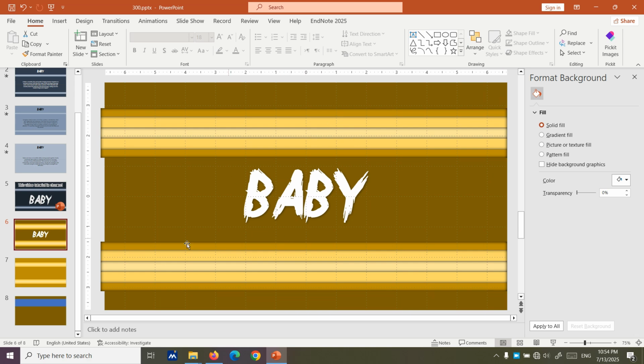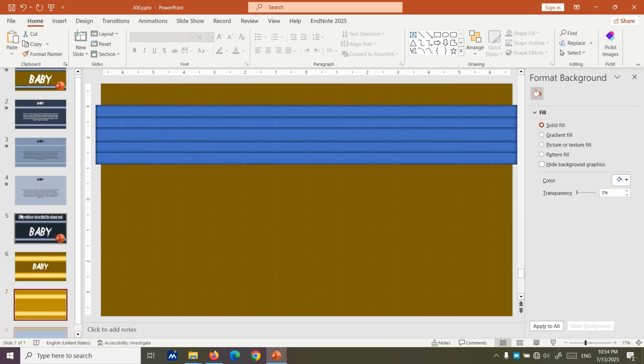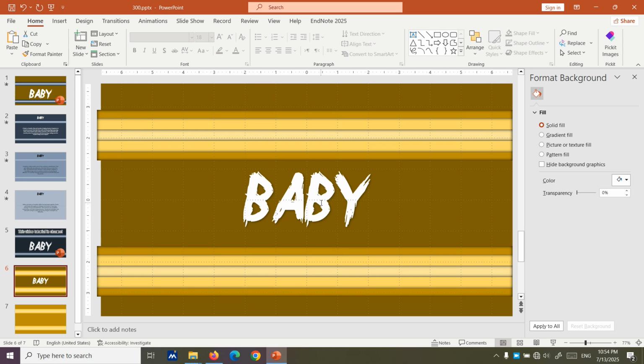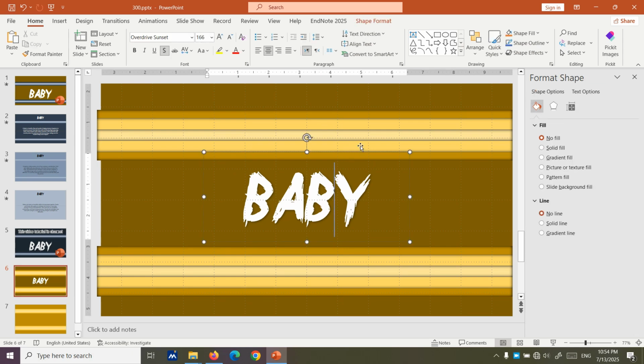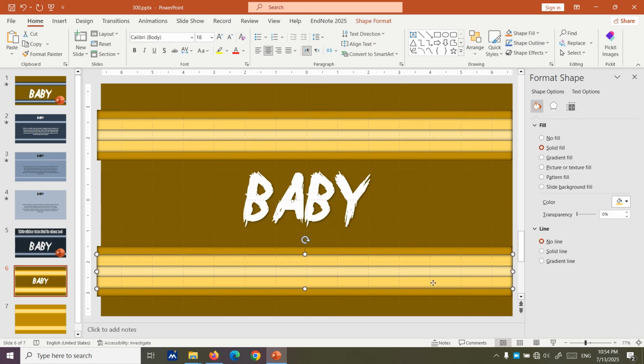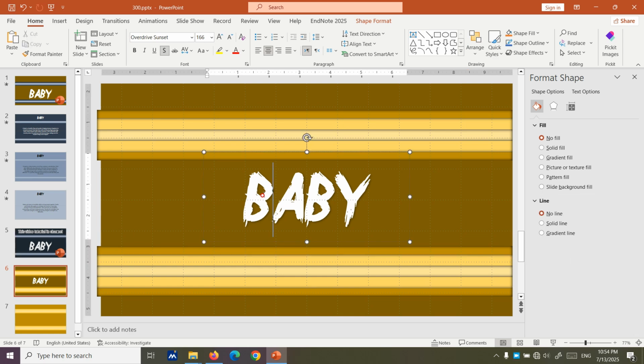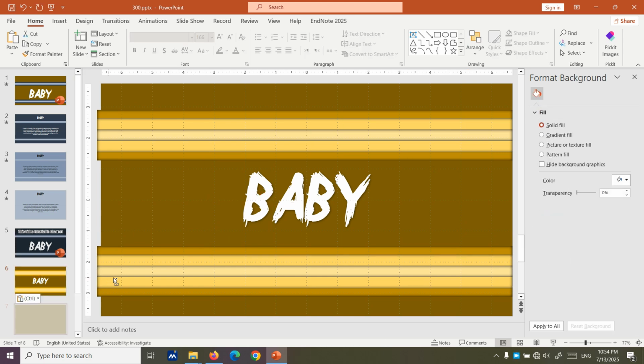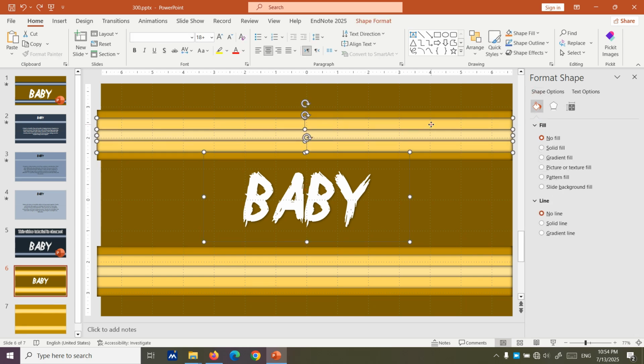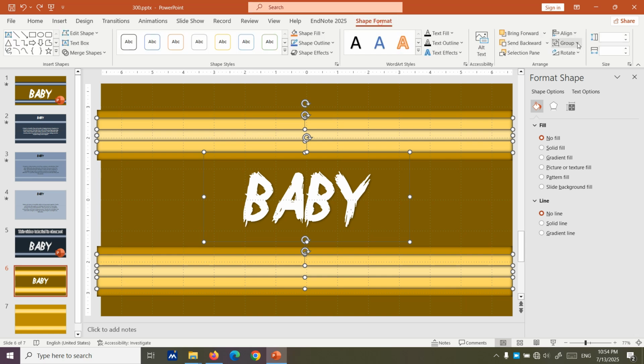Then after coloring them up, we duplicate it to make this shape. Then we make this shape in the middle and use Overdrive Sunset as a font. Then we copy that, and before copying that, don't forget to hold these 3 and bring them to front. We can bring them to front.